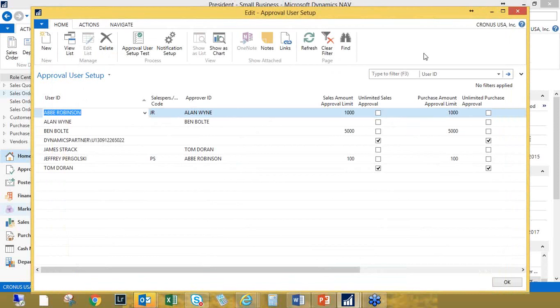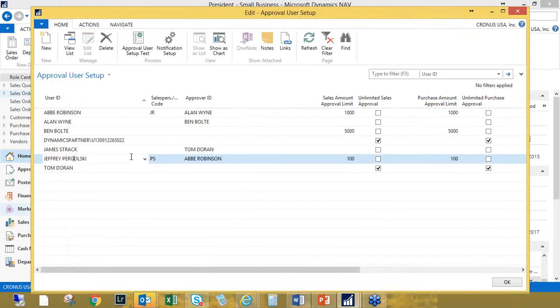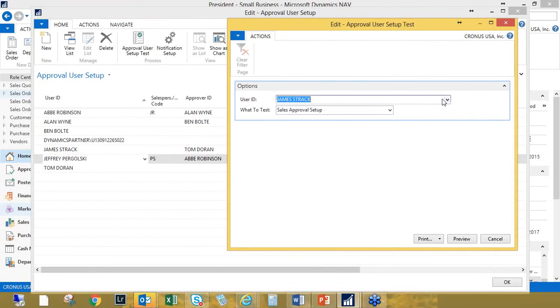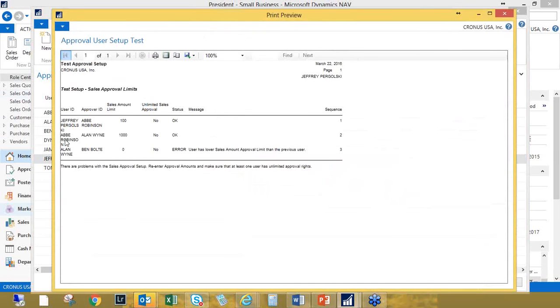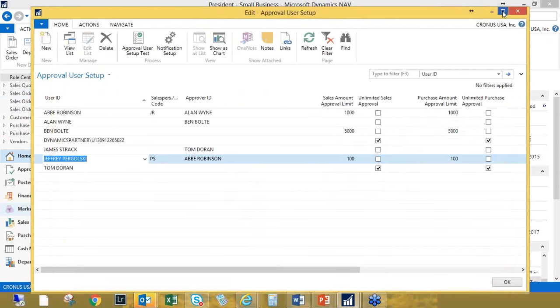So, some of the nice little features about just real basic setup tests, because as you can see, when I start to send stuff as my user account, this is just on a single sales approval. There's a lot going on in the system. It's pinging from me to Abby, Abby to Alan, Alan to Ben, and then back to me. So you can make it that complicated.